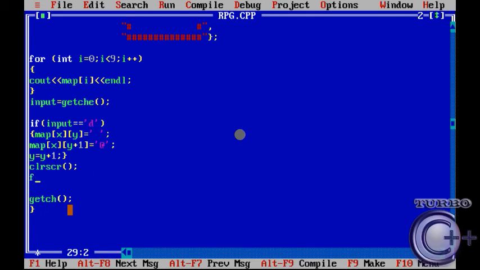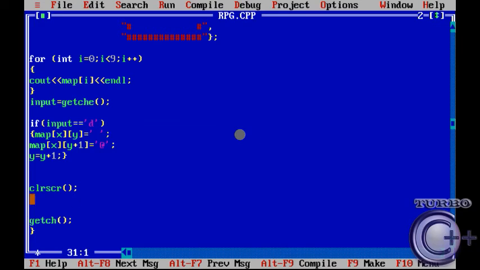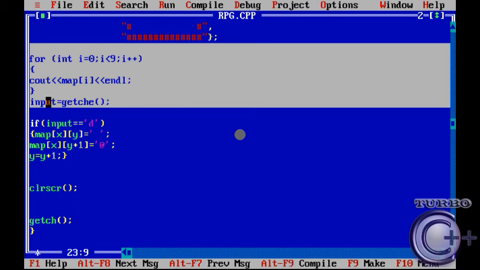I'm going to use clear screen to clear the screen that was previously used, and we are going to use another statement here, that is the go to statement. It means after doing this, I want this program to run again, reach this point again, display the map and then take input from me.